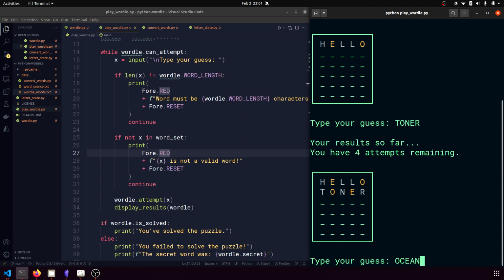What about ocean? Okay, well, I've got some new information. My O and E are in the right place, and my A is in here somewhere. What word has O, E, and A? Well, the A has to be either here or here, but O, A, E doesn't look like it makes sense. So it's gonna be O something, E something, A. Oh, what about opera? Oh, I'm disappointed.